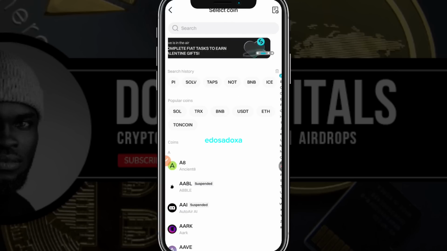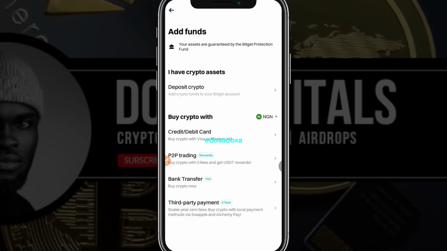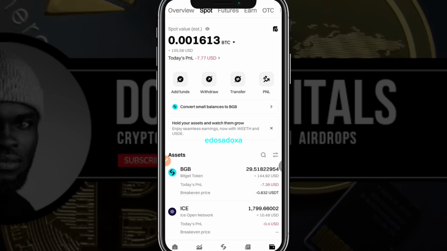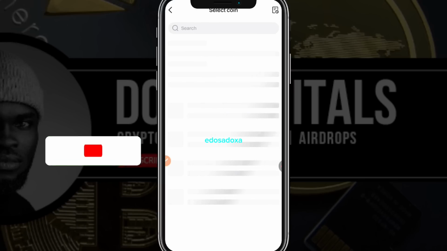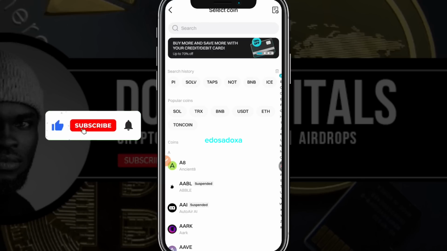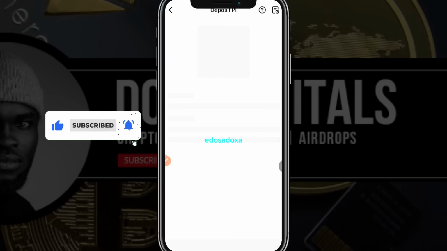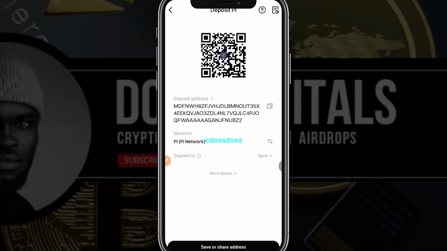your Bitget exchange. Here in your Bitget exchange, you're just going to click on add funds. Then the next thing is to click on deposit crypto. You can see it here. Click on deposit crypto, then in this search box, search for Pi Network, and it is going to bring out the deposit address. Of course, the network is Pi Network, Pi mainnet.